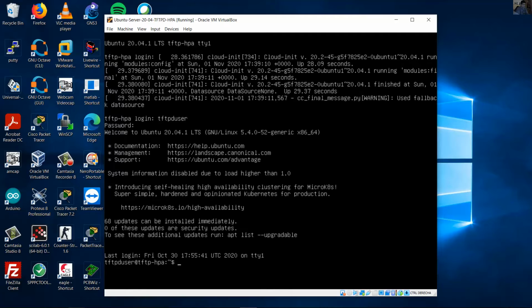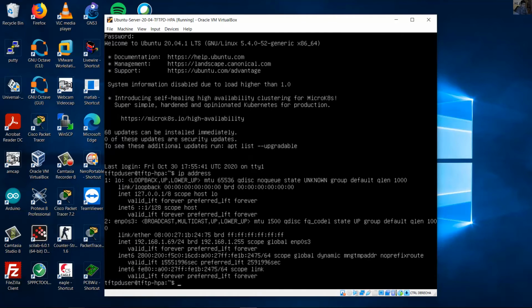then verify your IP address with the ip address command. Look at this, the interface number 2, enp0s3, IP address is 192.168.1.69, prefix 24.